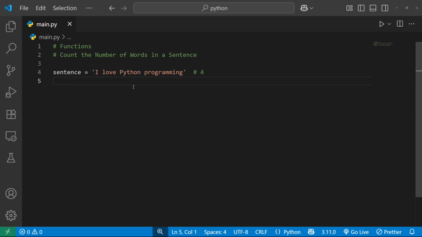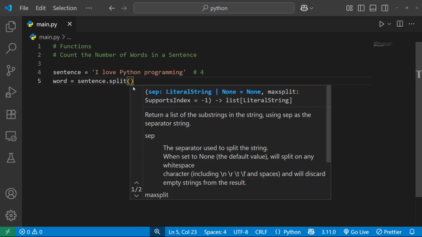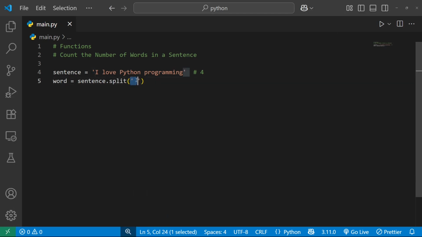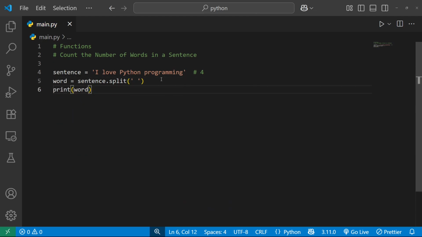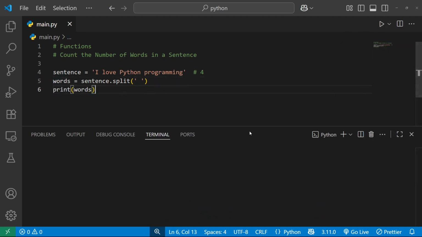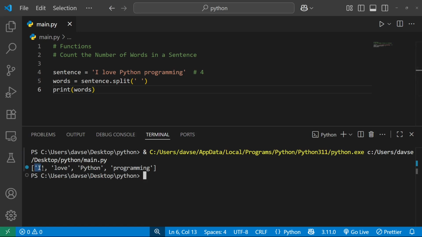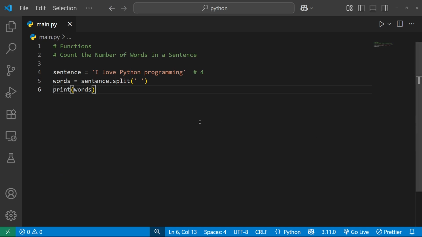I will put here something like words, and I take sentence, it means "I love Python programming," it's the string, and split according to a space. So here we just write according to what we need to separate it. So if I print words, I will run it and you can see it's a list: I, love, Python, programming. Okay, perfect. Now we know that there are 4 words.